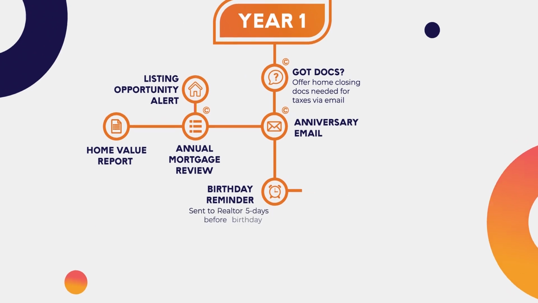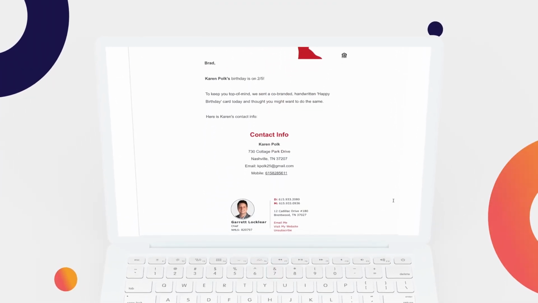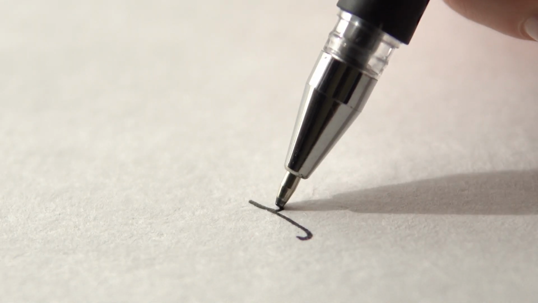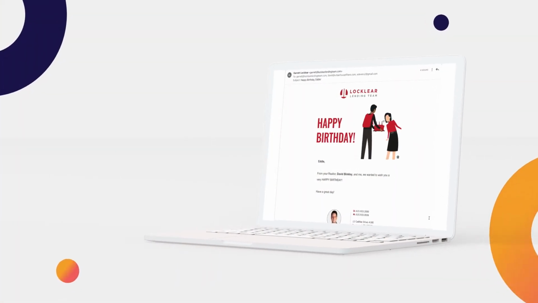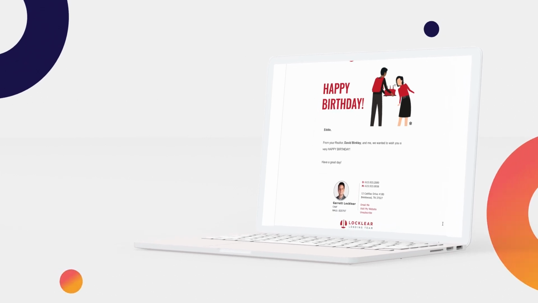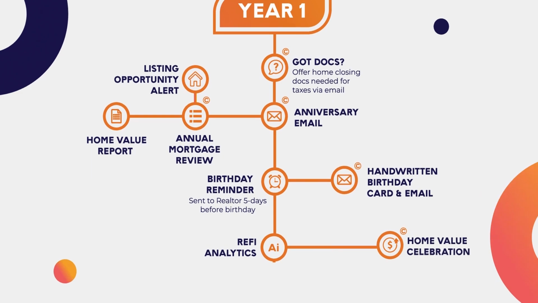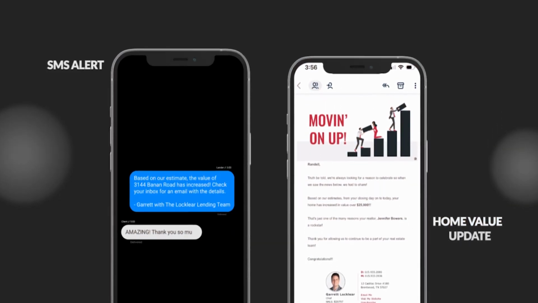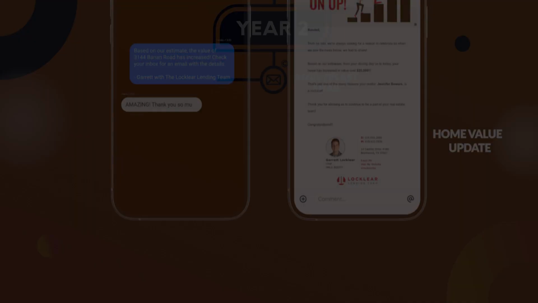Moving on to the client's birthday, 5 days before every client's birthday, your referral partner will receive a birthday reminder. When that birthday reminder is sent out, Candid will also order a handwritten birthday card to be delivered in your client's physical mailbox on their birthday. Candid will also send a co-branded happy birthday email on their birthday as well. Another great way that Candid stays in front of every client is through co-branded home value updates. Every $25,000 your client's home increases in value is another great chance to celebrate through email and through text.